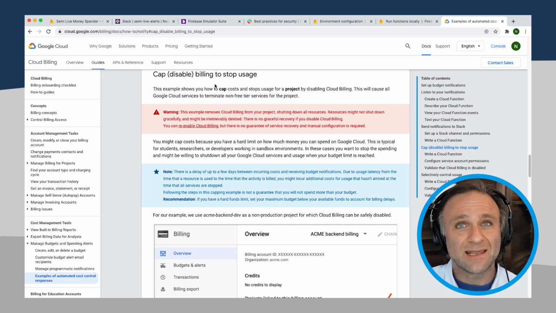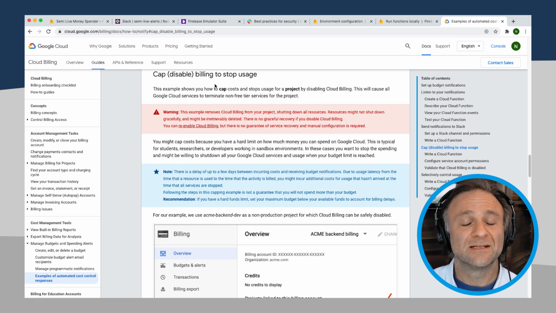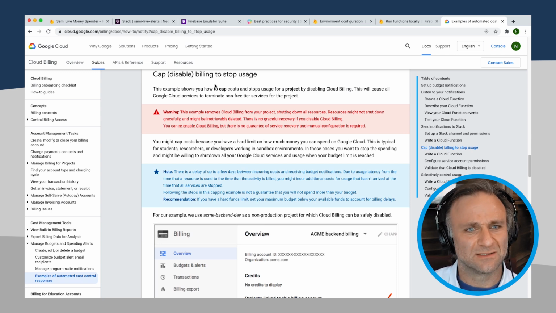I'm going to be deviating a little bit from exactly what's in this documentation in a few places, partly just because I'm using TypeScript, partly because I'm using Firebase Cloud Functions, which already does set up a few things for me already, and partly because there's a couple places where I wonder if this documentation is a little out of date.